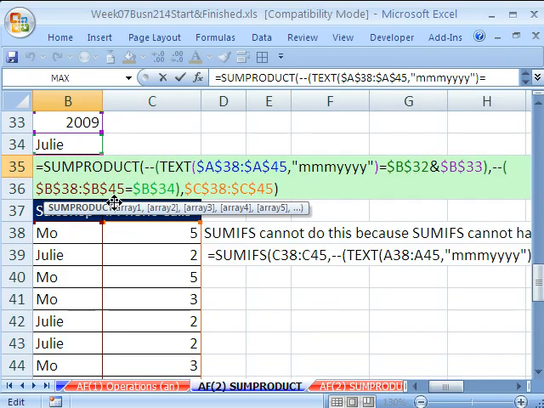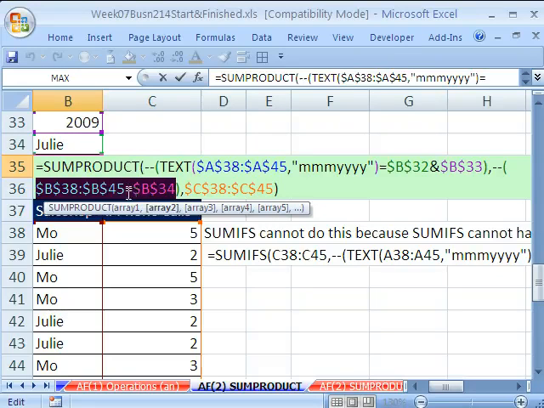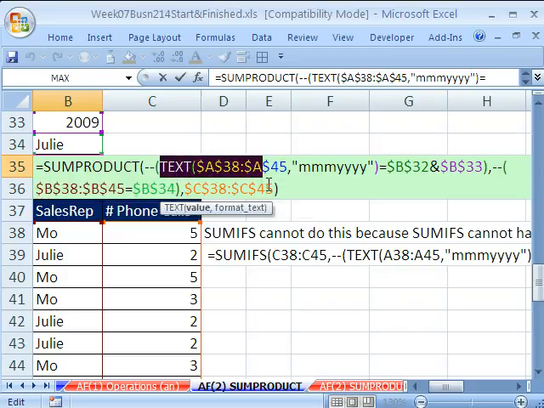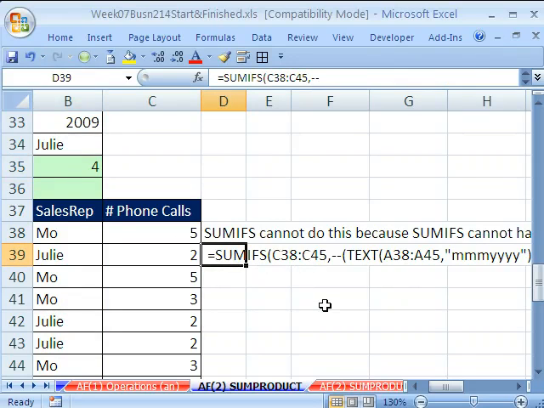So SUMPRODUCT is very good here because it can handle these arrays. Remember, the text function, we put some range of cells in it, so it converted to arrays. Not only that, but this right here, we're doing a comparative operation on an array. So that whole thing there. Now, text right here, if you tried to put that into the SUMIFs, it would not work. There are other ways by adding columns and doing other things, but that text function, which is very convenient for analyzing dates, will not work with the SUMIFs.